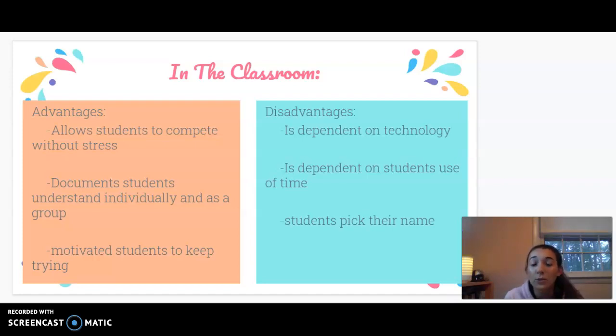It's dependent on students' use of time, so some students will move through questions a lot more quickly than others, and so it's something that I would do as an independent activity, where all the students start at the same time, but then there is something they should move on to when they are done. And then also students pick their name. So it does come down to how mature your students are. I have 9th graders. Sometimes they pick really wacky names. You just need to keep a close eye on that.